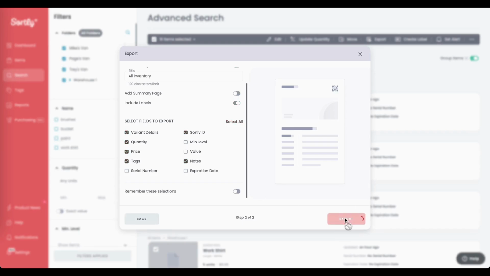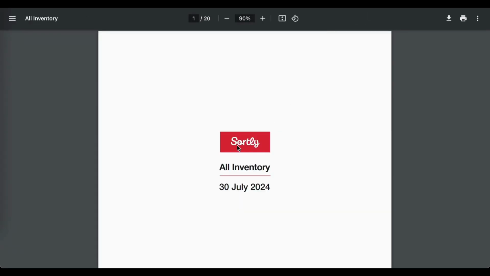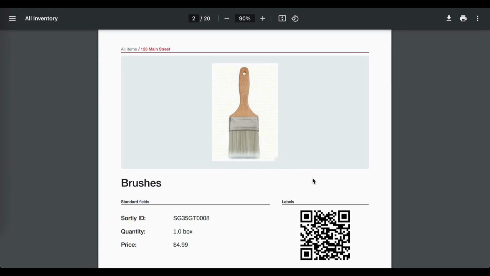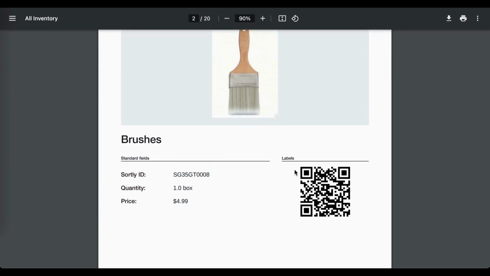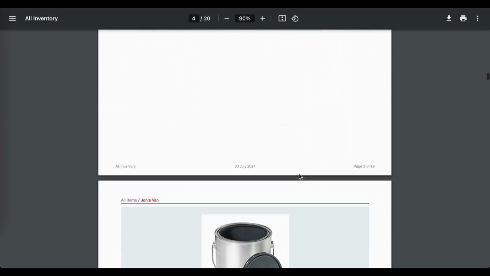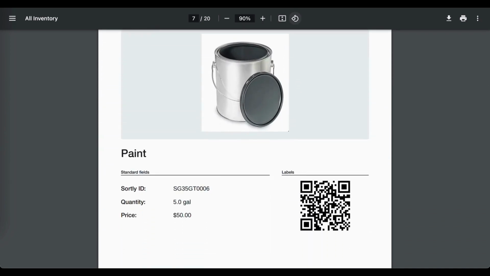Again, it will be downloaded to your device in a PDF format, and we're going to go ahead and open that up. And here's our title page just like we had before. And this one you'll see there's a bit more detail. The photo's a bit bigger, there's some more information, the label's a bit bigger, and it goes by each page. So this is another great way to show your inventory outside of Sortly.